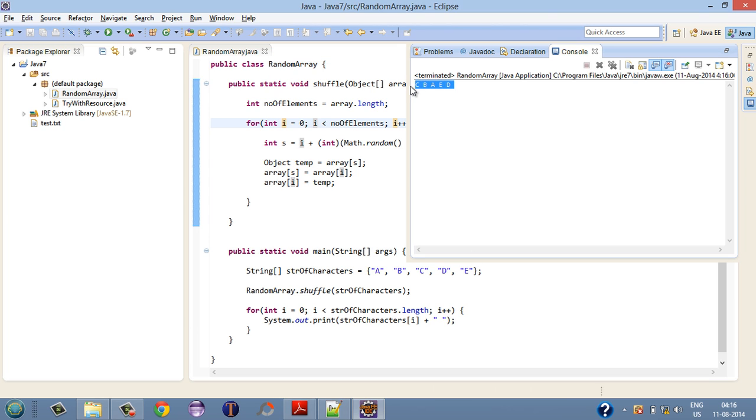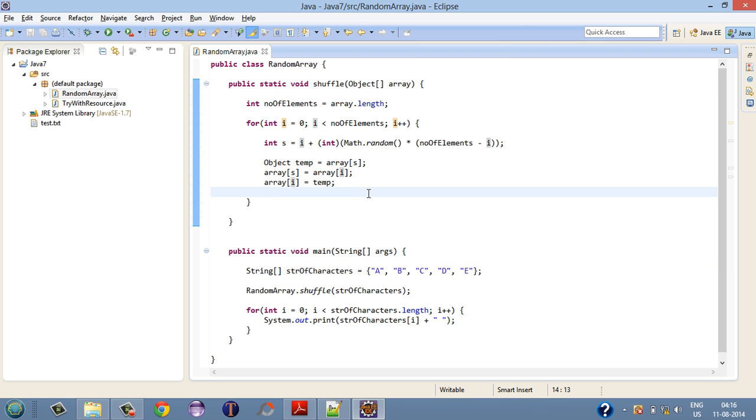So friends, go through this video 2 to 3 times so that random shuffling of an array in Java concept gets more clear to you.